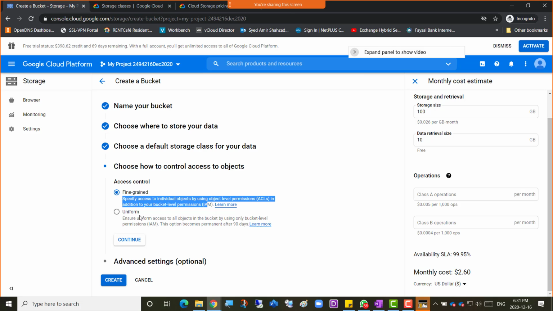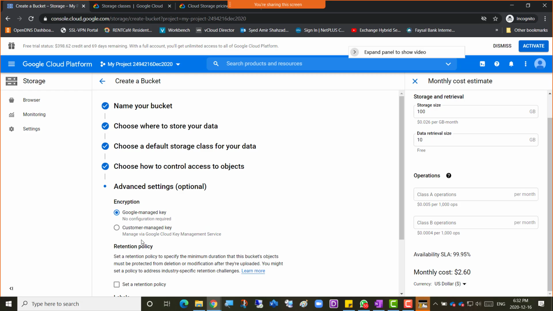So uniform means that everyone who has access to the bucket has access to everything inside the bucket with the same level of permissions. And with fine-grained, you can choose, okay, this guy gets this much access, that person gets that much access, these 3 folders and those 4 folders, but not the rest of the 20 folders, suppose. So we can stick to fine-grained here, and then we'll click continue.